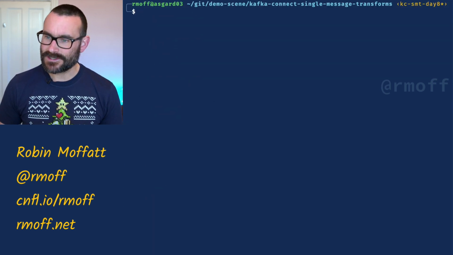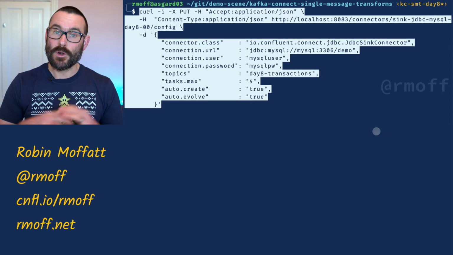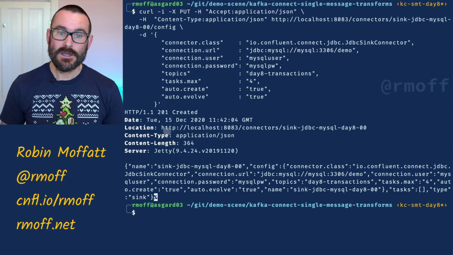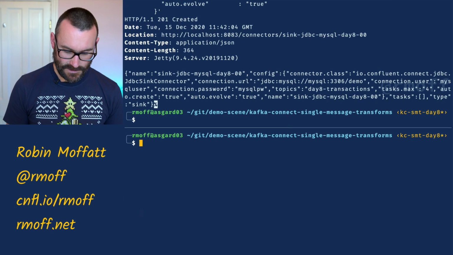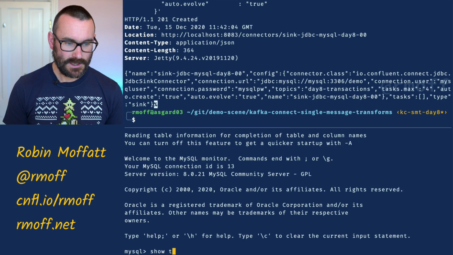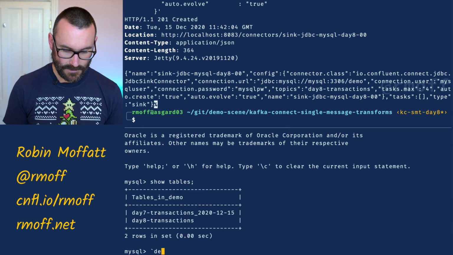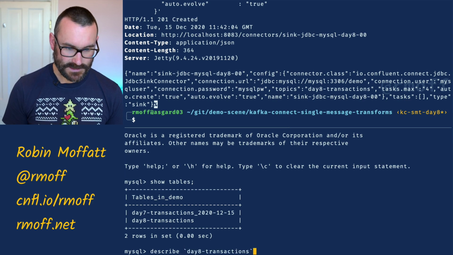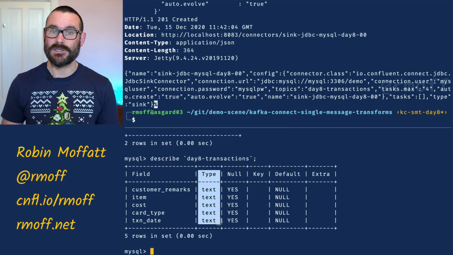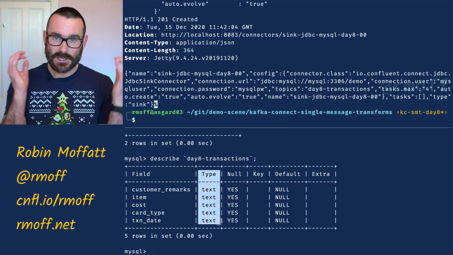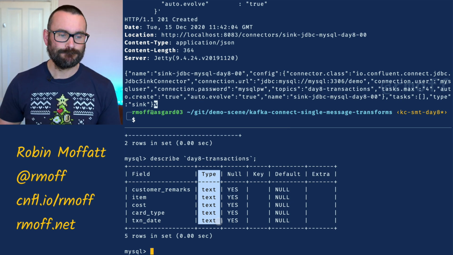So here's what we're going to do. To start off with, we're just going to show you what happens if we don't do that at all. Going back a step, we're not using the timestamp converter. We're just going to say, take the data from that topic and stream it down to the database. If we split the screen and have a look at the MySQL and say show tables, we've got a table here called day8_transactions, and we can say describe day8_transactions, and this is what it looks like. You'll notice the type of all of the fields is text. It's just a string, a varchar, just a bunch of data. We've got no real type associated with it.